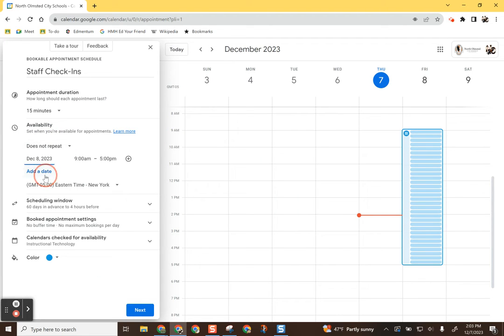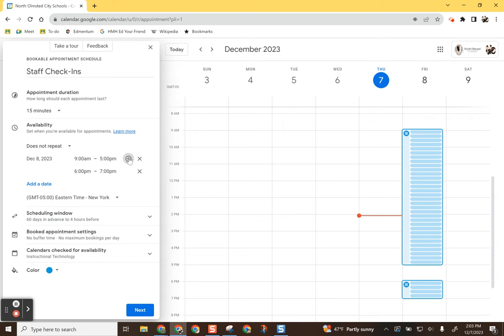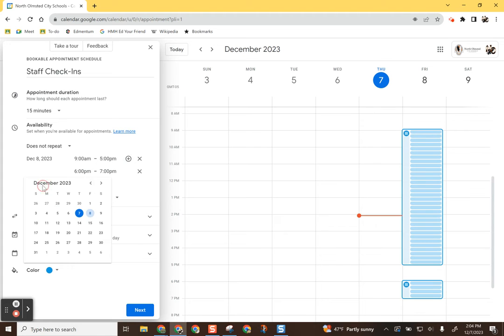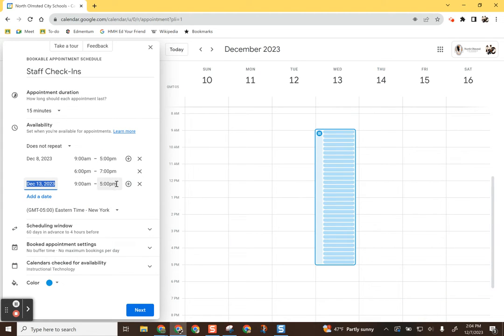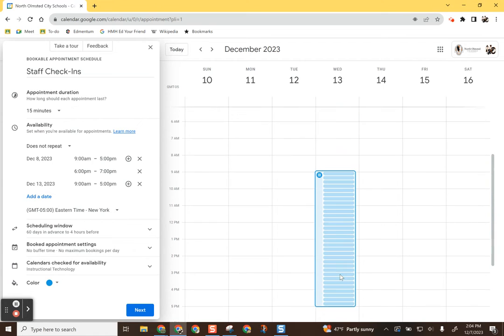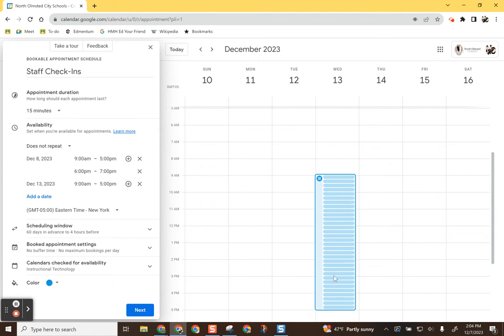Now, if you have does not repeat, you can still add multiple days to your list and multiple time bands within that day. So I can then add the 13th from 9 to 5. If I repeat, this is something that I'm going to want to offer on a weekly basis. Typically, when we repeat, we don't want a large window of time. It might be a smaller window of time that you always have where individuals can schedule walk-in appointments. Once you have this, you'll get a little snapshot on your calendar of what this looks like, and we're going to get to customize it more.